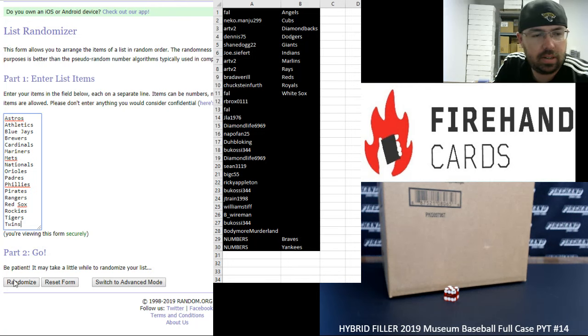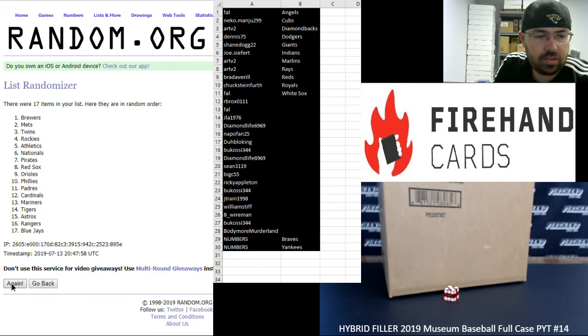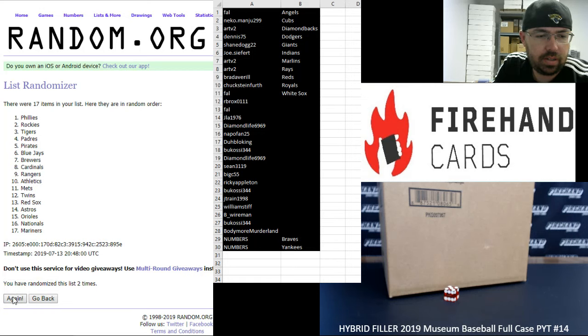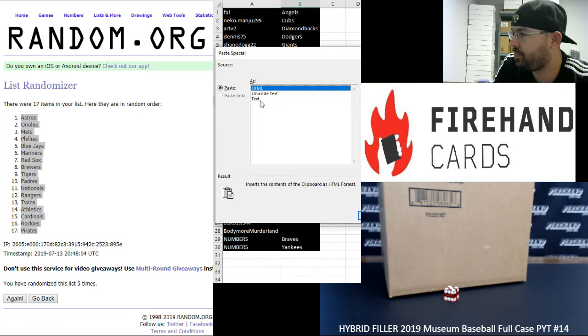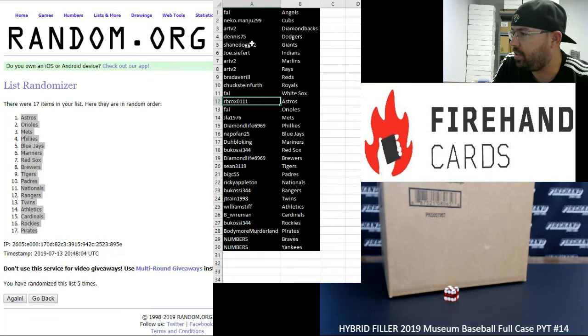Here we go. One, two, three, four, five. Astros up top, Pirates at the bottom. All right, guys, here are your teams.